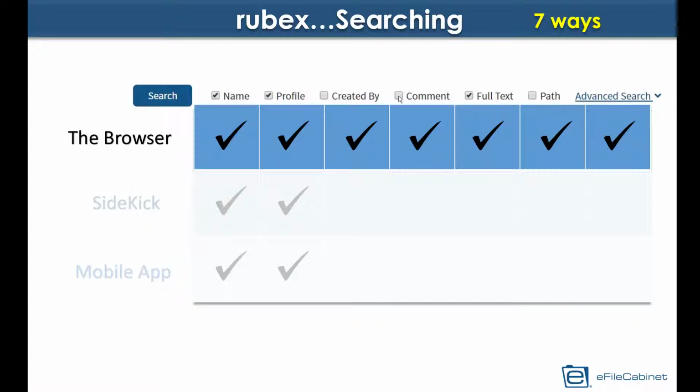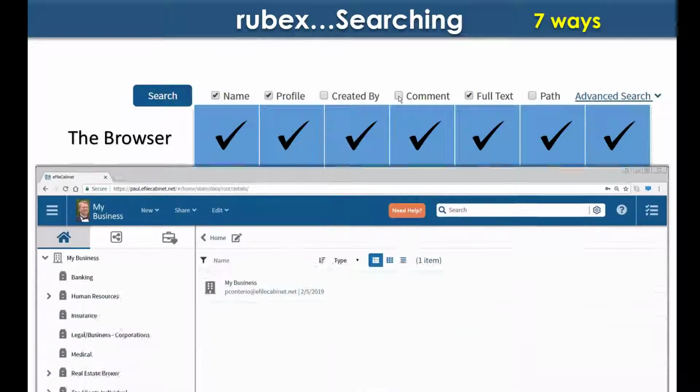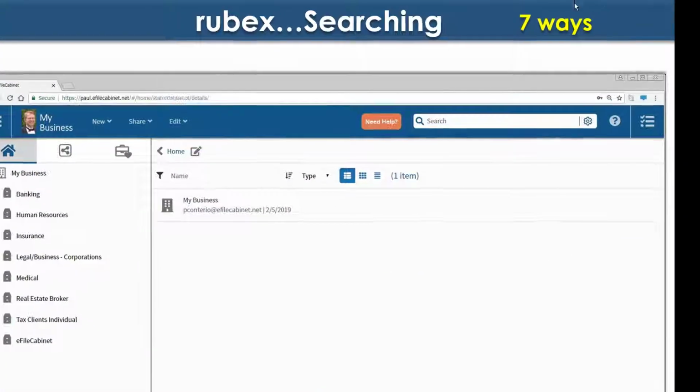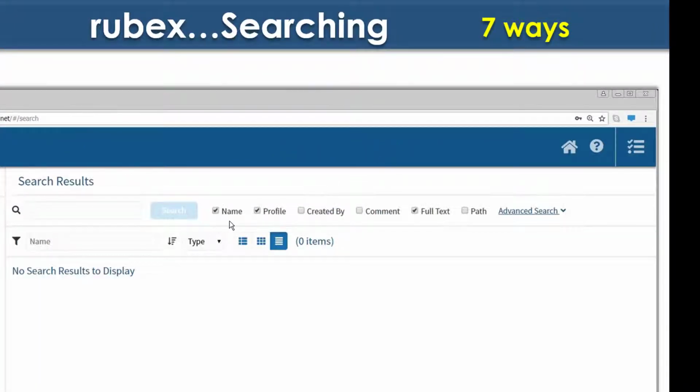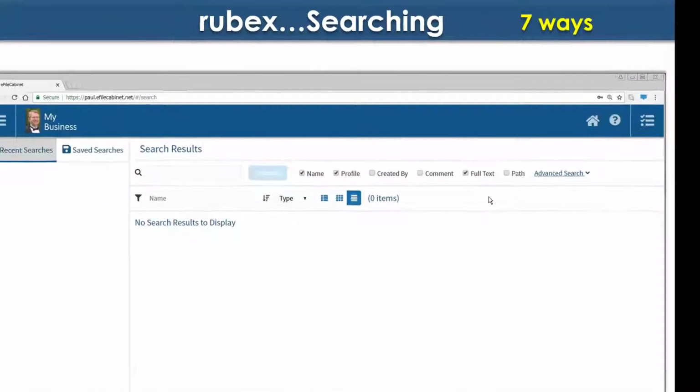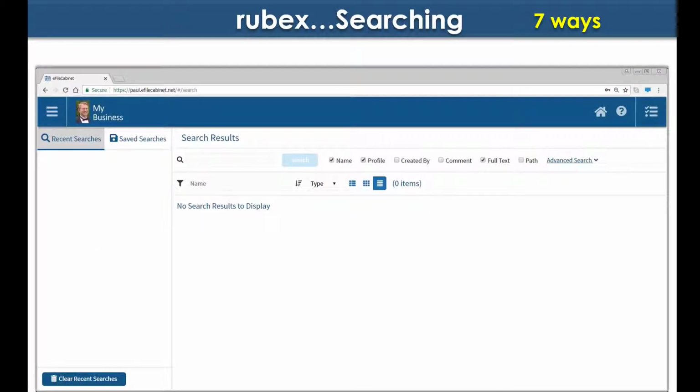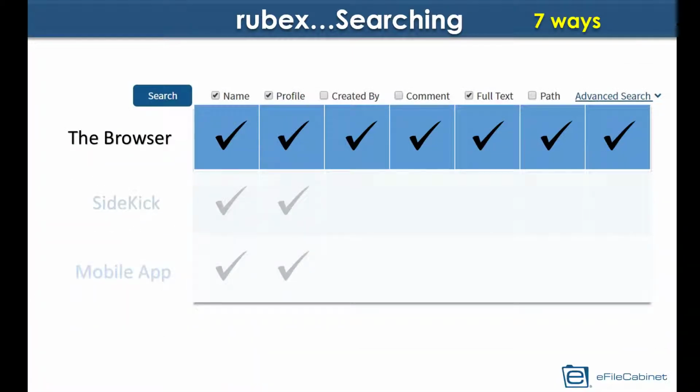Now there's also a default, so when you do a basic search, it searches for the name, profile, and full text search. So a basic search is at the top of a browser, you just click in here and do a search. And by doing so, this is what you'll be searching for, name, profile, and full text search. Obviously when you're in here, you can change that. So let's take a live look now at the software and do some searching.